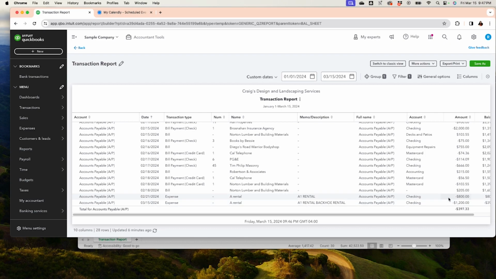There's just something that was categorized straight into accounts payable. And you see that it says expense instead of bill payment or bill, right? So that means we recorded or we categorized the transaction from banking as accounts payable. And that's not the way we should categorize that. We should categorize for what it is.